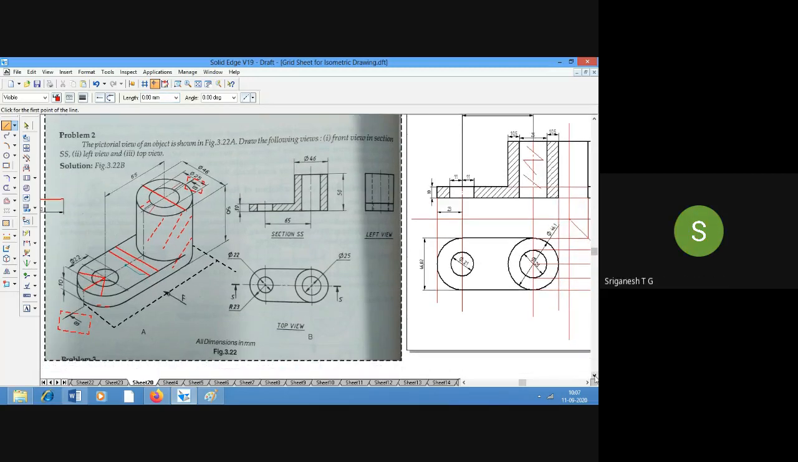Draw only the sectional front view, top view, and the left side view. And also we should show this particular portion. It is going to be the sectioning plane. Where is the sectioning plane that we have to indicate?